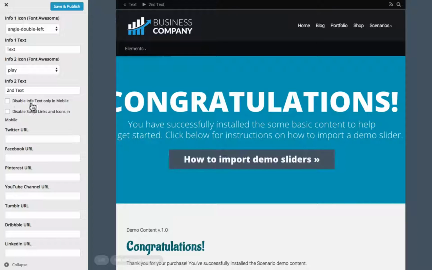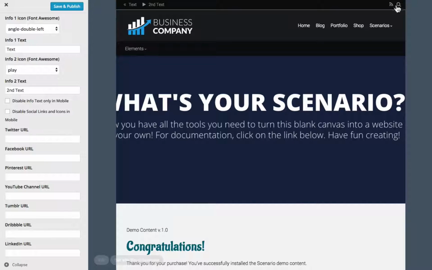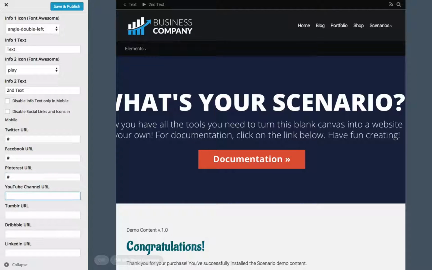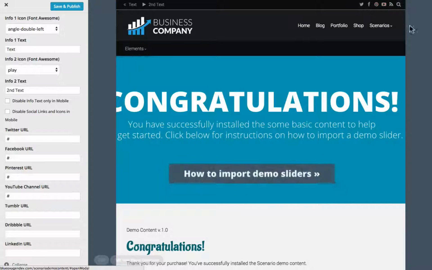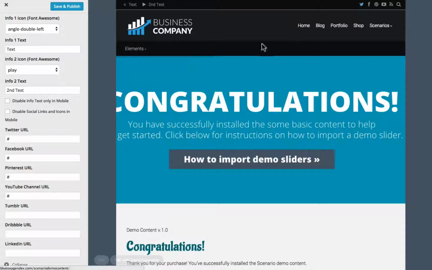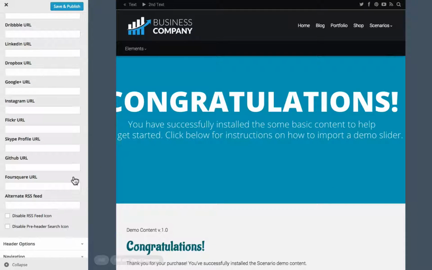Over here you can disable the info text. These two items are called the info text. You can disable these in mobile, or you can disable the social links in mobile, the social icons that are going to go right here. You can put your URL. Right now I'm not going to put anything, but just to show you, you can put your URLs right here. Okay, and there they are. Those are going to be the links. So you want to make sure that they're the correct links with HTTP and everything. And you could go through as many of these as you'd like.